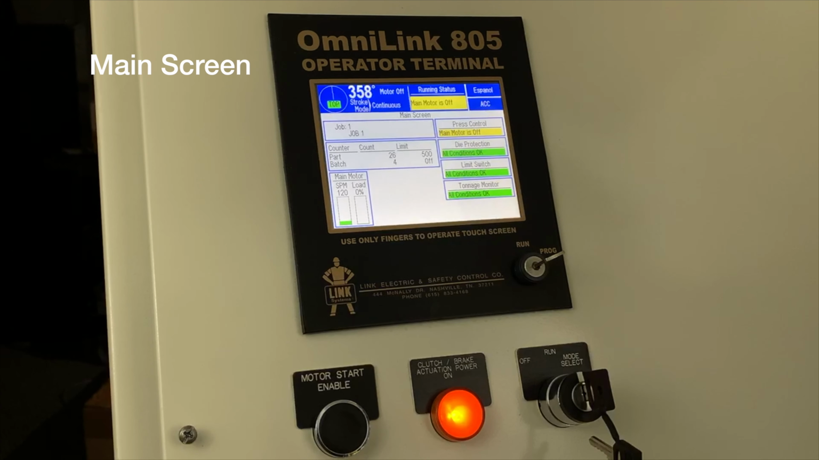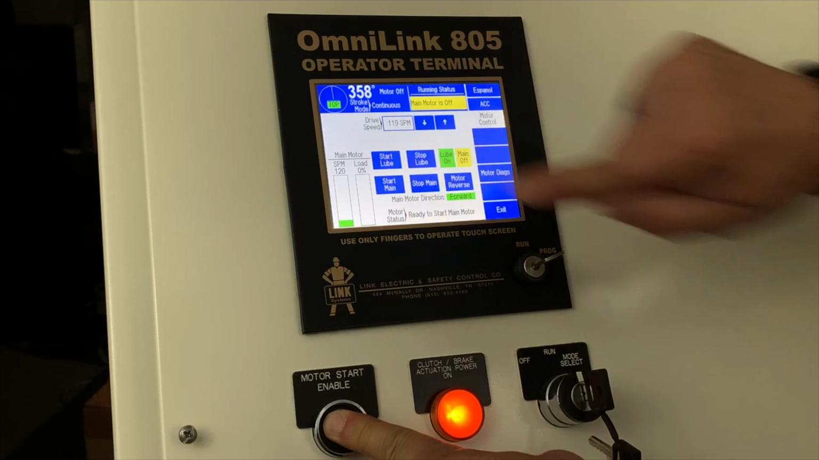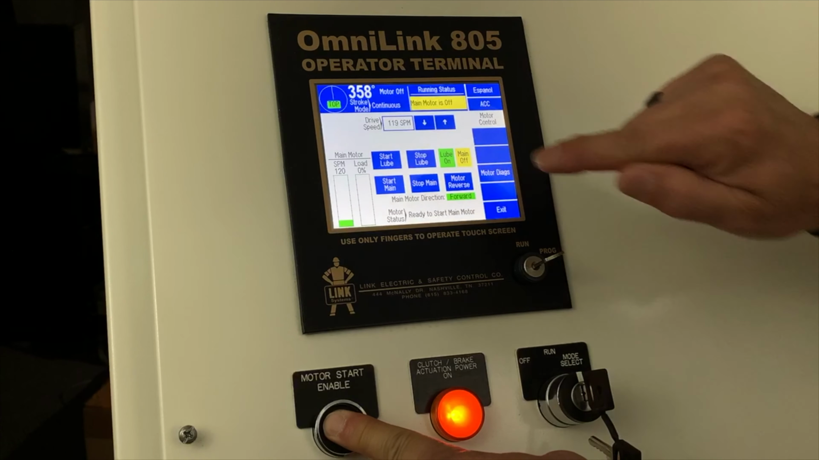Motor start screen. Press the motor start touchscreen. In order to start the motors, from the touchscreen you must first press the motor start enable push button. Then press the lube motor start first, then the main motor start.